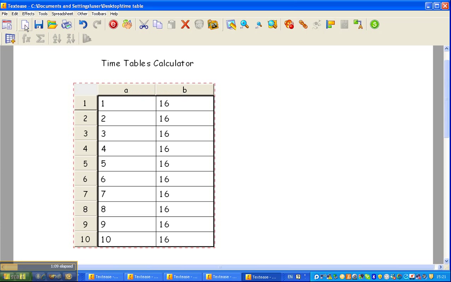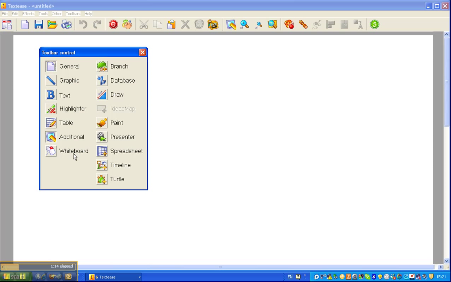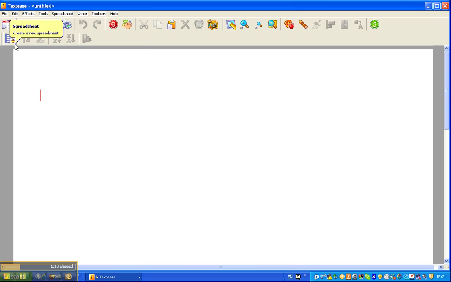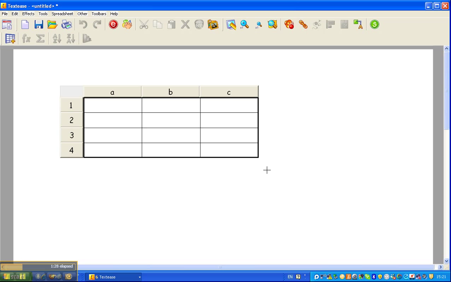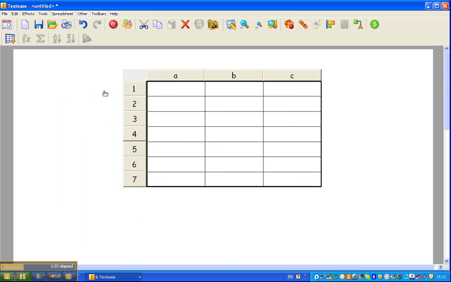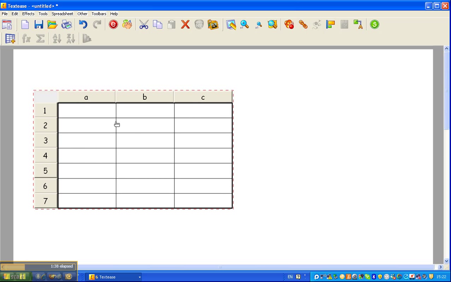But let's begin by looking at a new spreadsheet. In this case, make sure you've got the additional toolbar up and you click the spreadsheet icon. And to add a spreadsheet to your Textease page, click there and drag it out. It's as simple as that. In this case, we'll have 3 columns, A, B, and C, and let's have 7 rows. So we've got a spreadsheet here, and it moves around just like any other Textease object. We can put it wherever we like. And it's made up, of course, of 3 by 7. We've got 21 cells. Each of these things here is a cell.